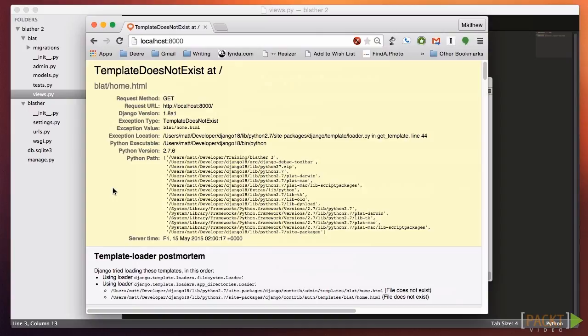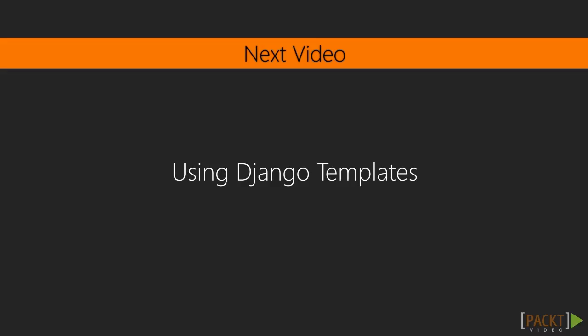and get a feel for the kinds of helpful information it tells you. If you want, introduce an error in your view and see how it changes. We've got a simple view. In the next video, let's create a template so that we can get rid of this error message.